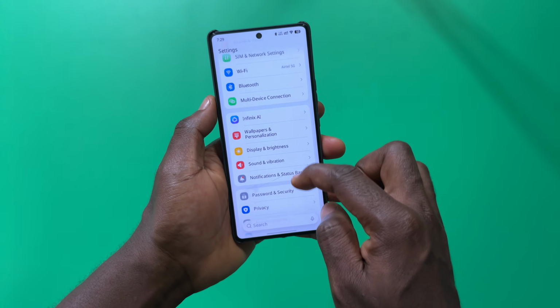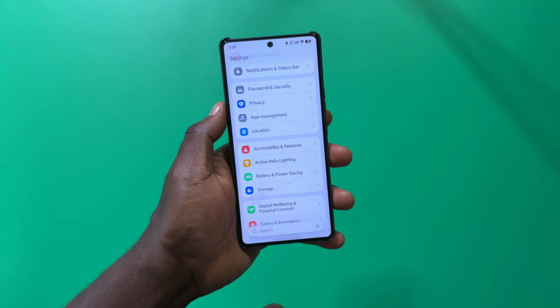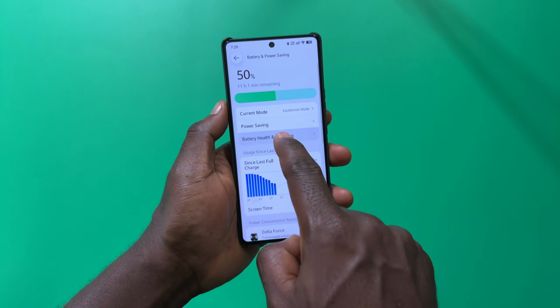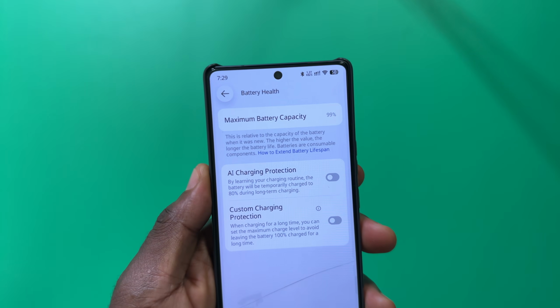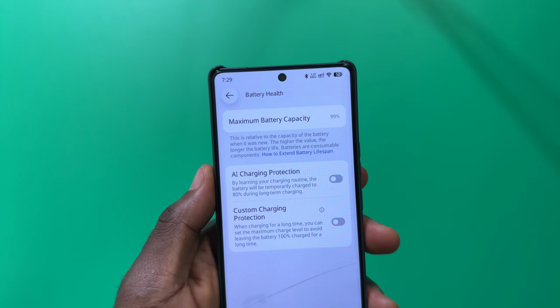Okay, next, to check your phone's battery health, go to settings, scroll to battery and power saving. Next, tap battery health and charging, then tap battery health. From here, you'll see your battery's overall health. Mine is currently at 99%, so it is still good, but I'm sure with time it's going to get weaker and I may have to change the battery.